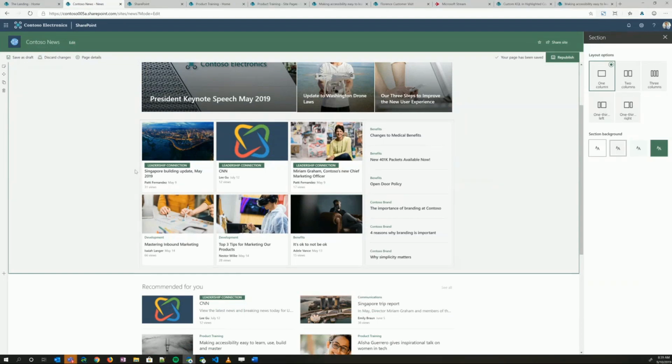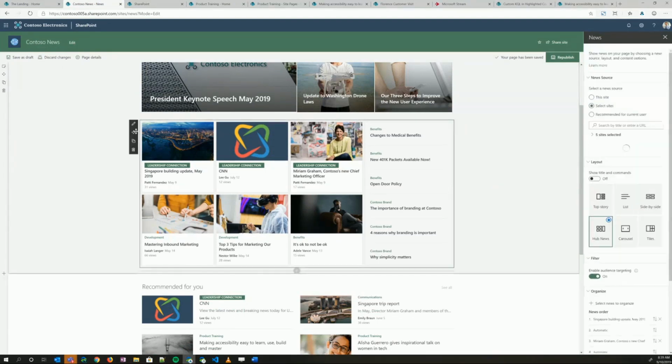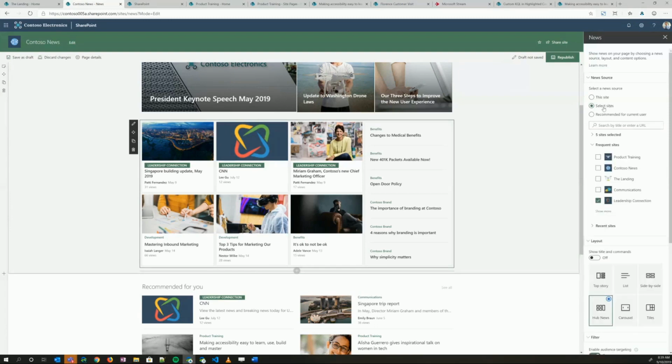So in this case, we've got the leadership connection site. If I configure a web part to pull content from select sites, or if the user is configured to pull from recommended, and one of the sites I've selected is an Oregon News site, you'll see this visual styling on that, as well as in the SharePoint mobile app and on the SharePoint start page.